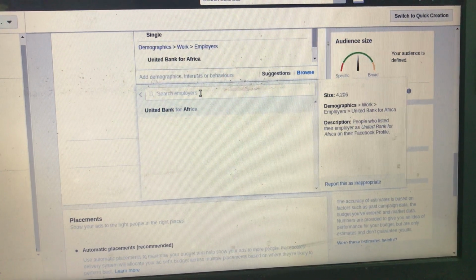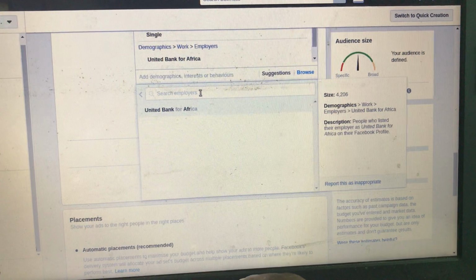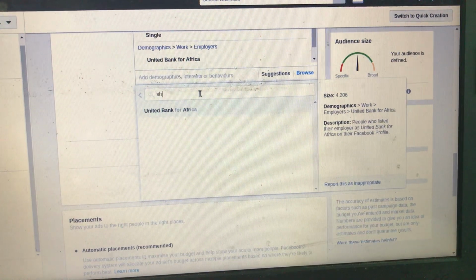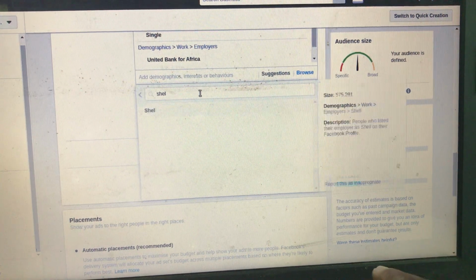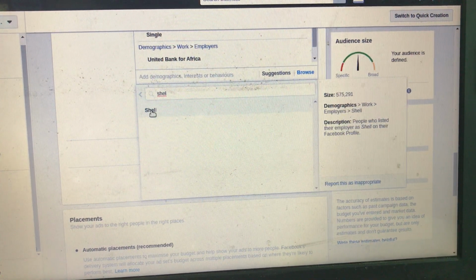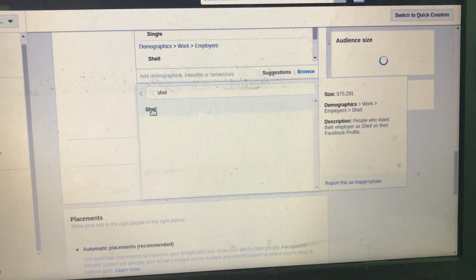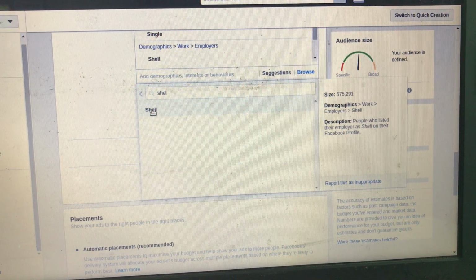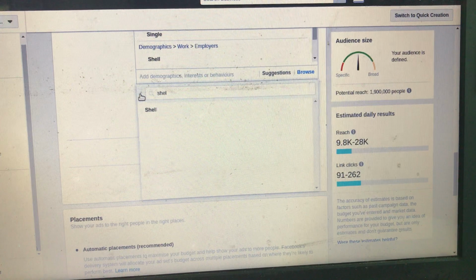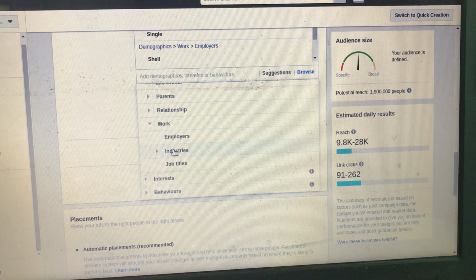Let's say you want to target someone that works in an oil company. Let's say Shell is an oil company. Just write Shell, and you targeted someone that works in Shell. Just list all of those companies down and send in your targeting. Just type them here. You find some and you might not find some. So that is the employer.